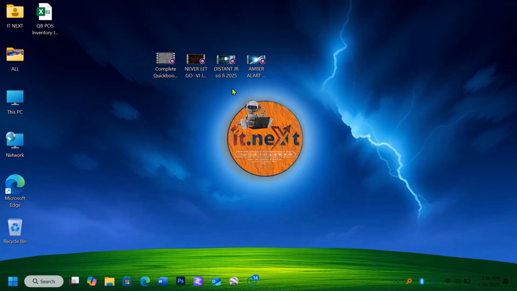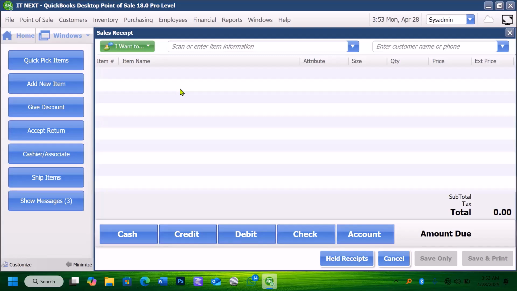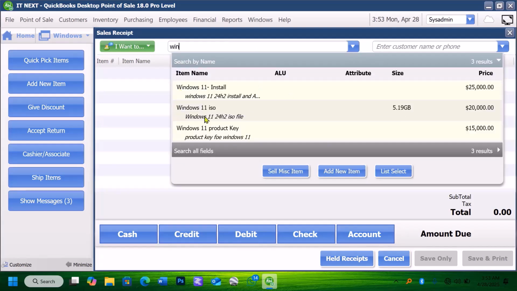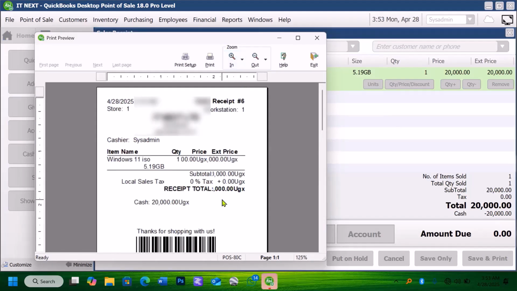Now open your QuickBooks Point of Sale, and it should now reflect the new currency symbol on receipt. Easy, right? You've successfully updated the currency symbol in Windows 11 for QuickBooks Point of Sale.